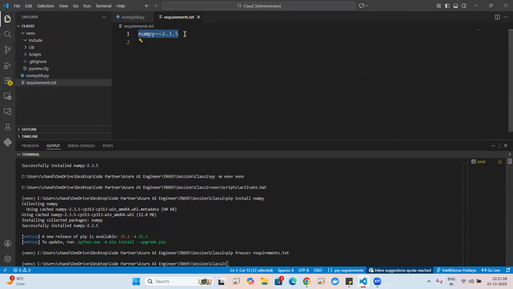Whatever packages we install in the system, we need to mention in that requirements.txt. This is generated automatically through the command pip freeze > requirements.txt. You don't write it manually.